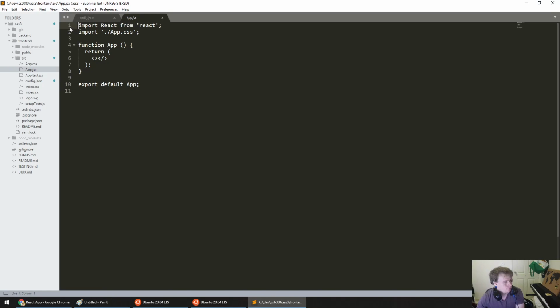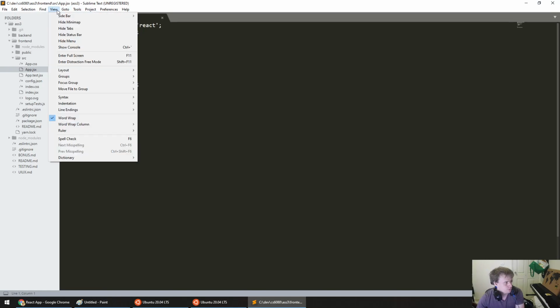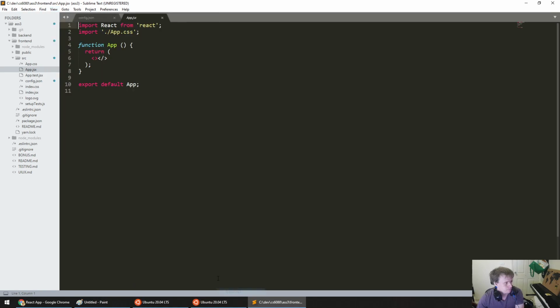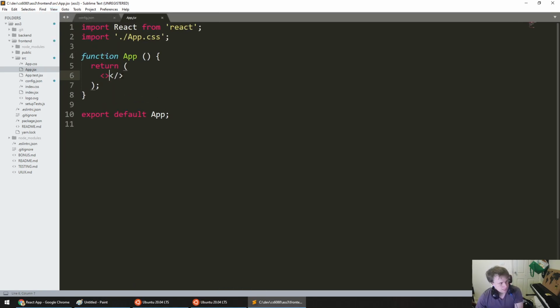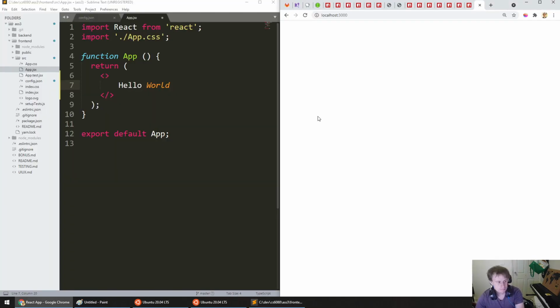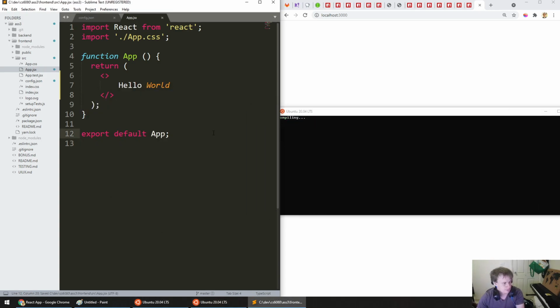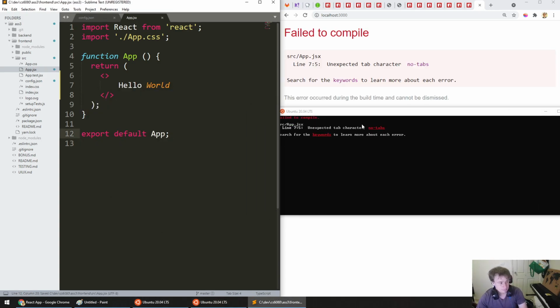Just like in the tutes and other things, this is my basic React app, and I could put something here like hello world. When I hit save, it will do a hot reload and refresh the page. You can actually see this happen here. When I click save, it'll recompile and display it.